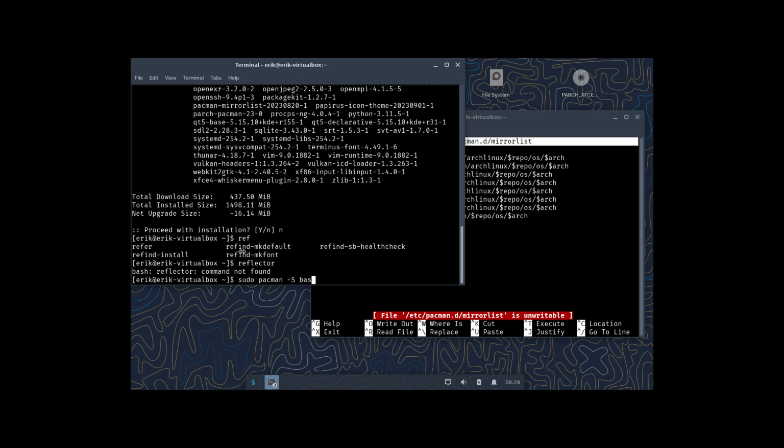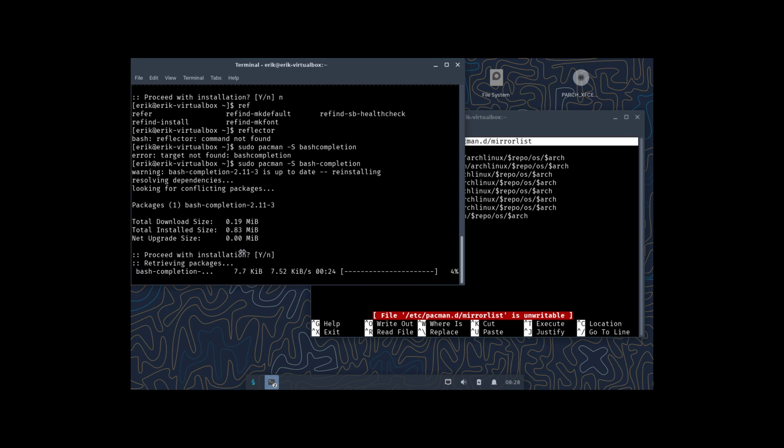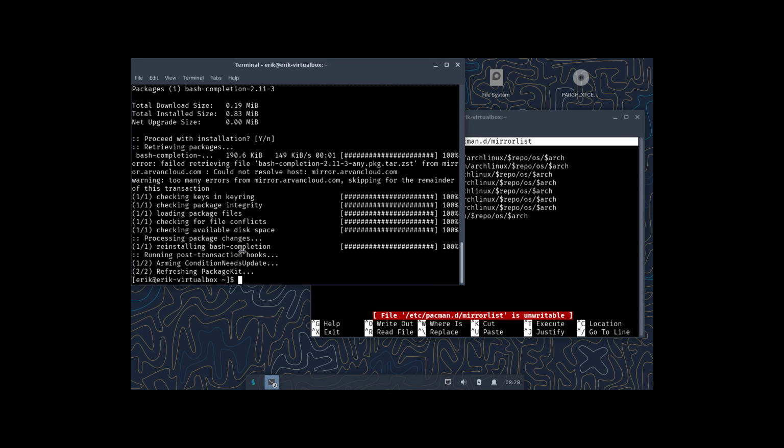Maybe the bash completion is not installed. Minus s bash completion. Was it with or without? Voila, reinstalling. So it was already there. Could not resolve mirror Arvan Cloud, right? That's not the way it's supposed to be.